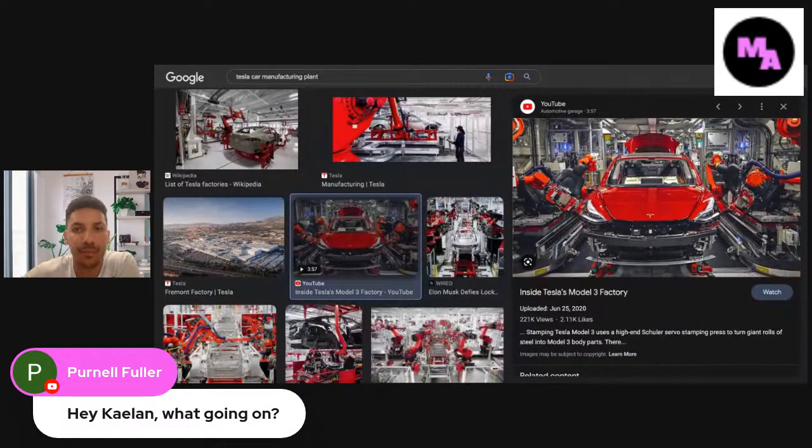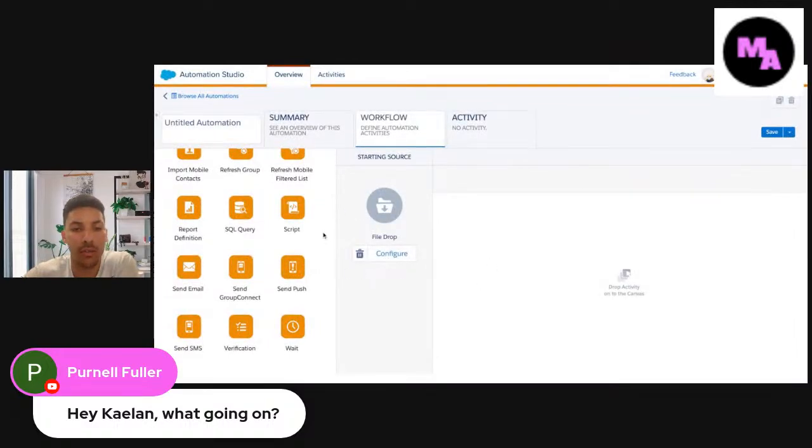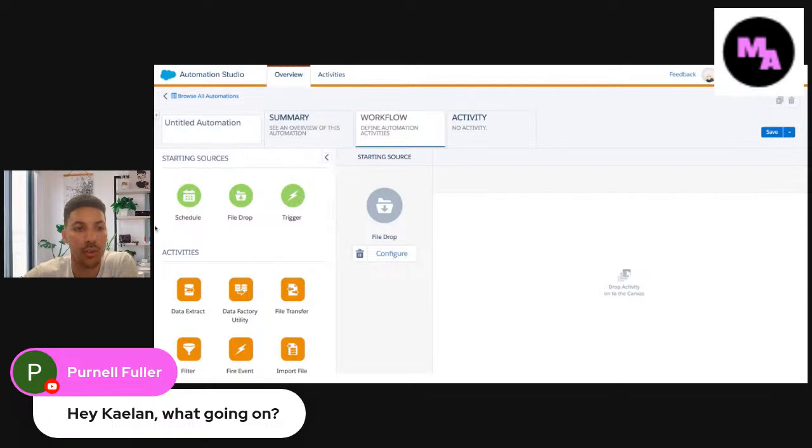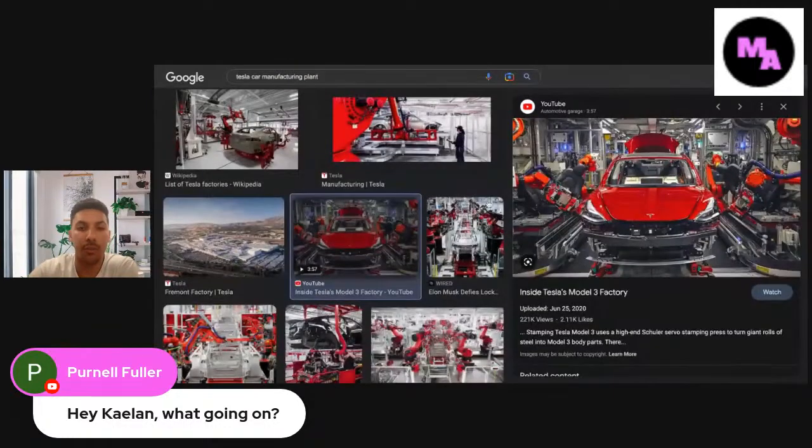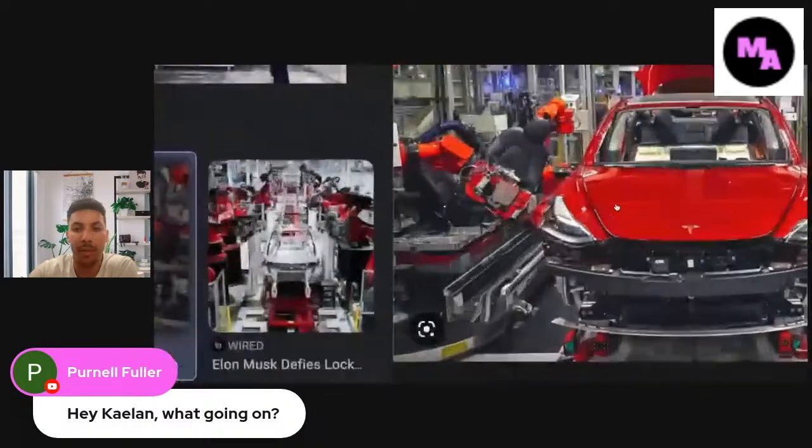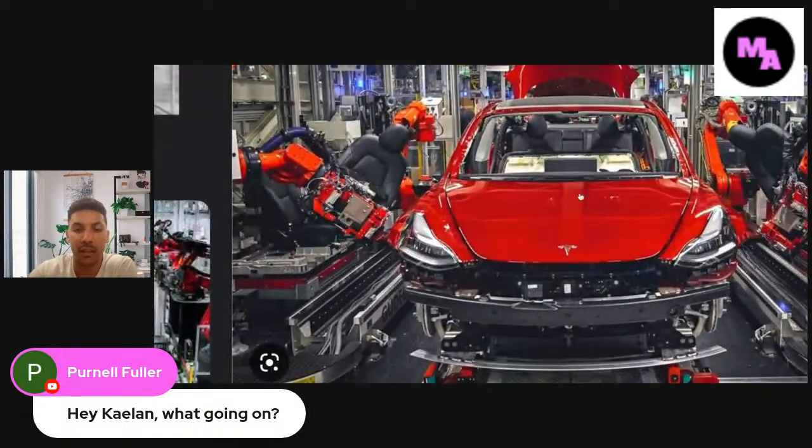So basically, an automation is pretty much that. You start the automation based on the starting source, whether it's a schedule, file drop, or trigger. That's basically the on switch. You're turning the automation on. It just depends what's turning the automation on. Is it the schedule? Is it a file being dropped? Or is it a trigger, some file being dropped onto Amazon S3 or something like that? And then once that automation is turned on, you have the arms of the automation. You have the different pieces putting the data together.